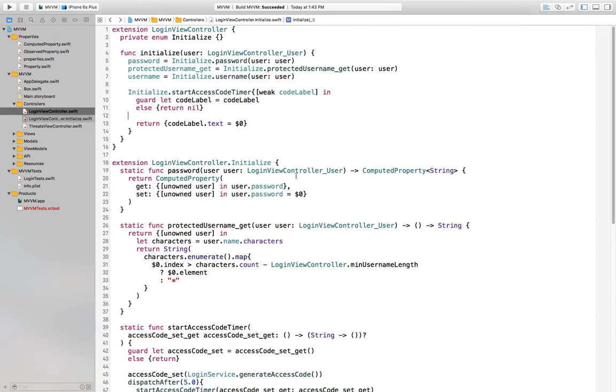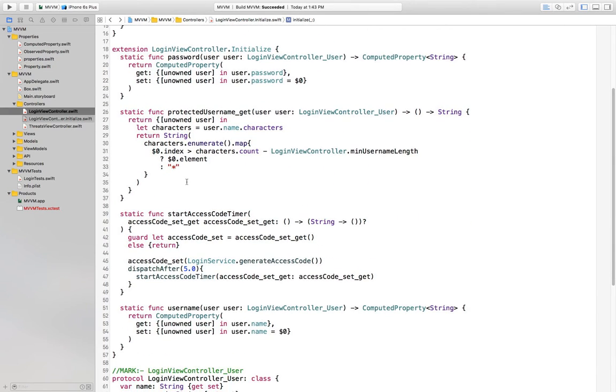So in Eric's version of start access code timer, he had a reference to self, and I noticed that we don't have that here. Right. We only need a reference to the code label that a login view controller has, not the entirety of self. So we're going to take only what we actually need in order to be able to do what we need to do. So we will get a weak reference, but it's not to self anymore. It's to the code label. Then we'll return a function which sets its text if it actually exists, and if it doesn't, then we're going to return nil.